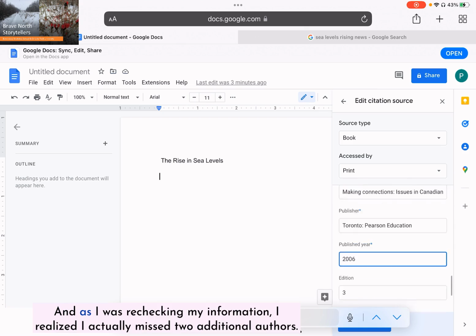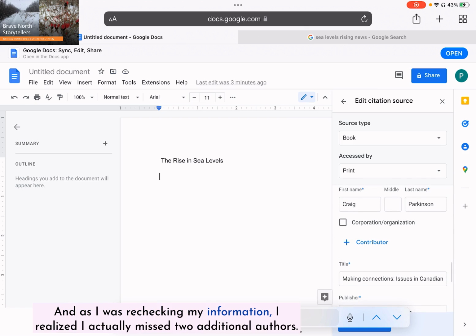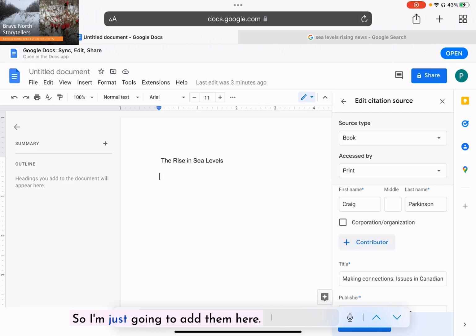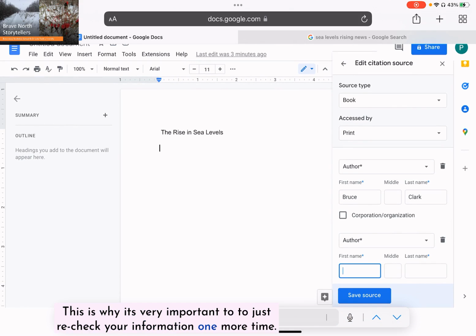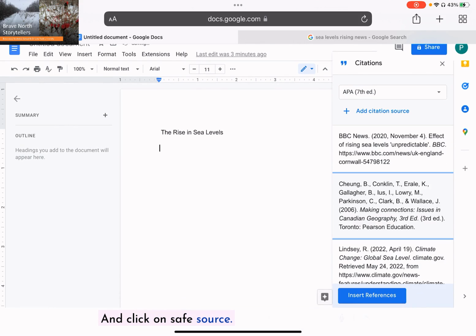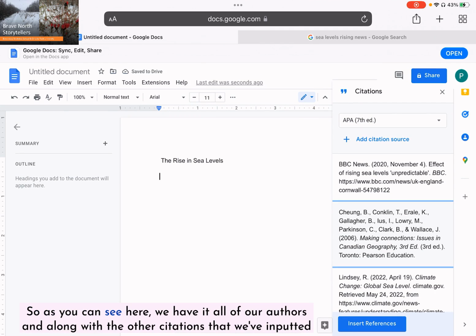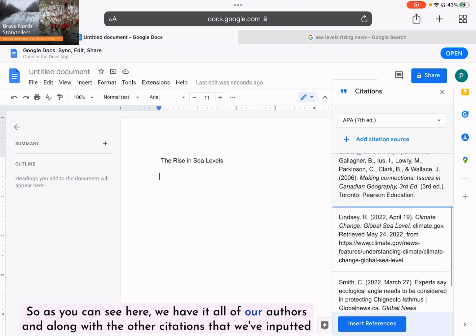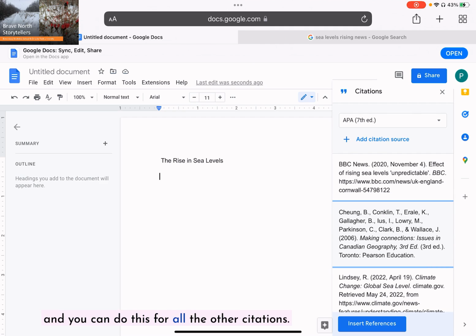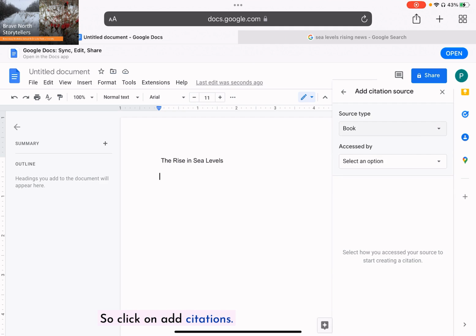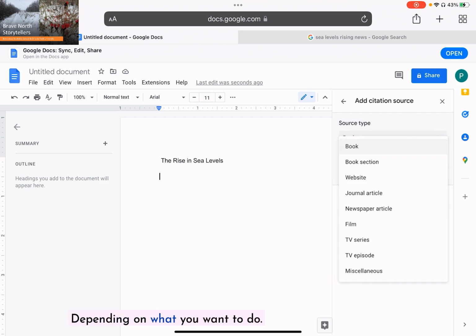There you go. And as I was rechecking my information, I realized I actually missed 2 additional authors, so I'm just going to add them here. This is why it's very important to just recheck your information one more time and click on Save Source. So, as you can see, here we have it, all of our authors and along with the other citations that we've inputted. And you can do this for all the other citations, so click on Add Citation Source, depending on what you want to do.